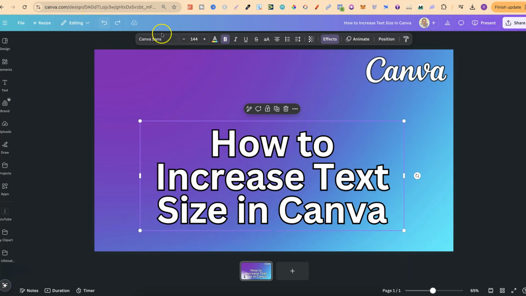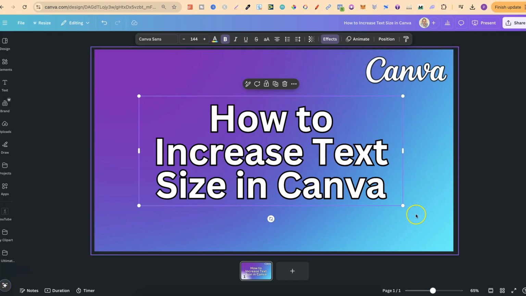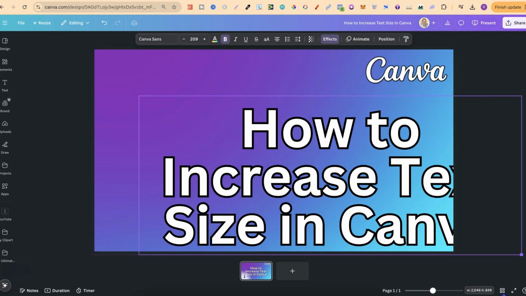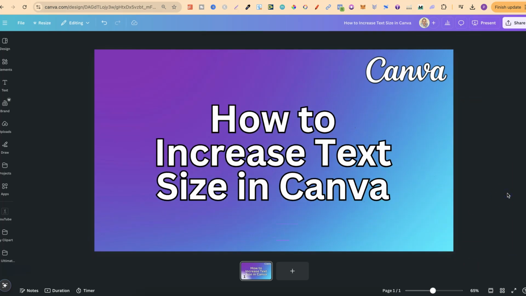Now another way that we can do this is simply clicking onto the text box, clicking onto the corner, and then we can drag to make it bigger and or smaller, just like that. But nonetheless, that's just how simple it is to increase text size here in Canva.